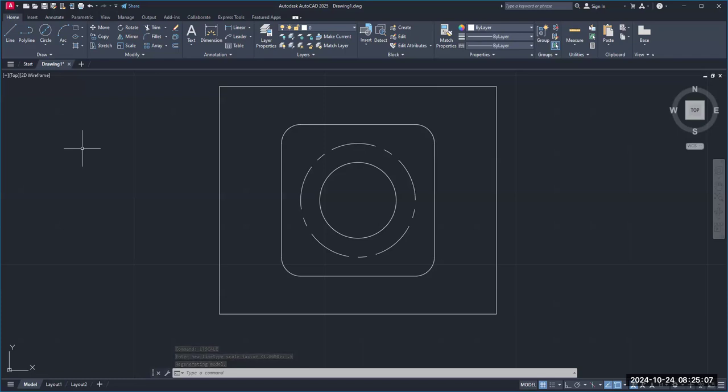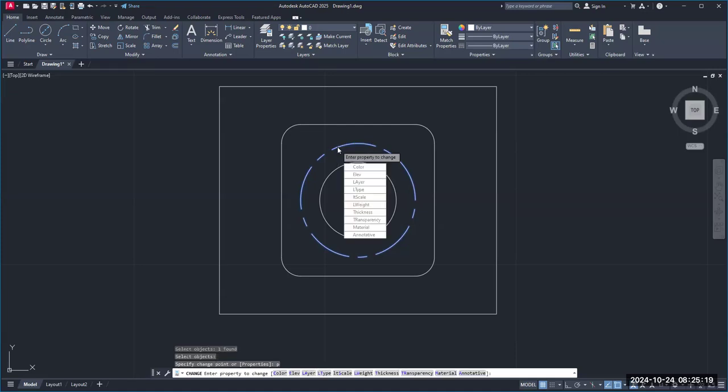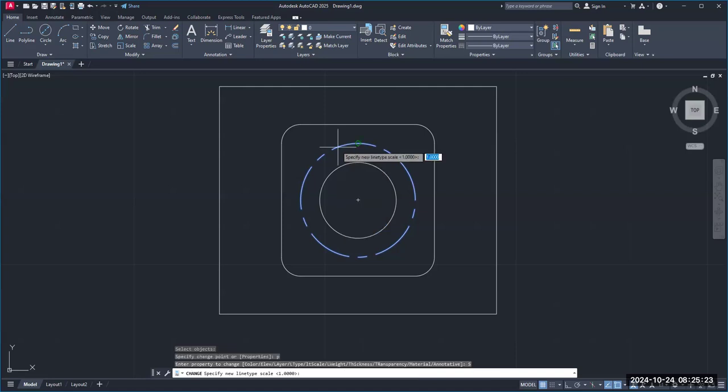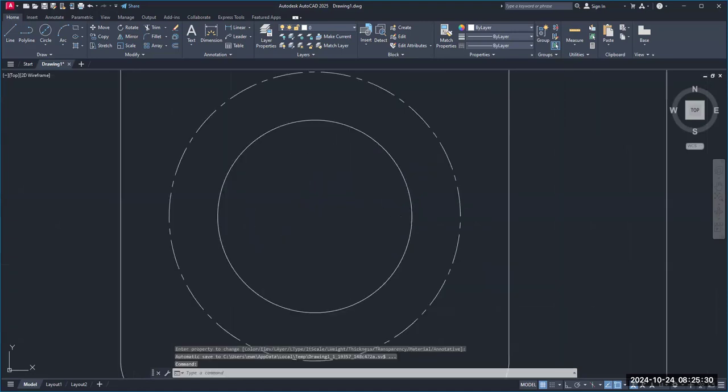I'm going to go ahead and change it one more time. Type in the word change. Click on the large circle. Enter. Type in P for property. And we're going to select line type scale here. And we're going to type in 0.25. Enter. Enter again. Now I like that better.